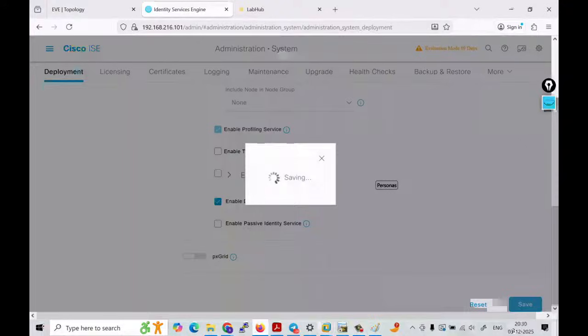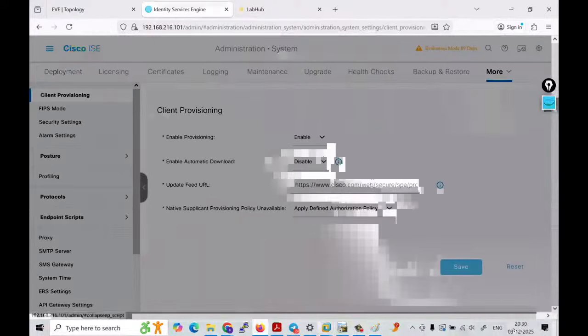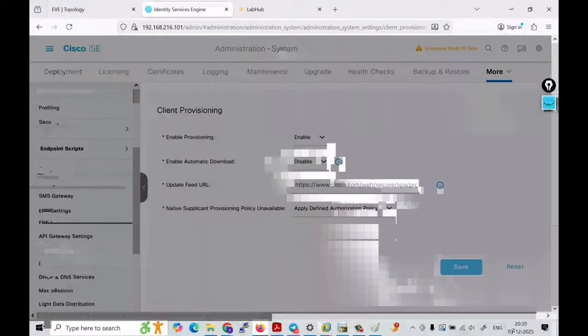If you remember, TACACS is a TCP based protocol which is using port number 49. By default, port number 49 is disabled, so we need to enable it using this option. Okay, and there are more features; if you explore with time, you will get more options here to use or to enable.